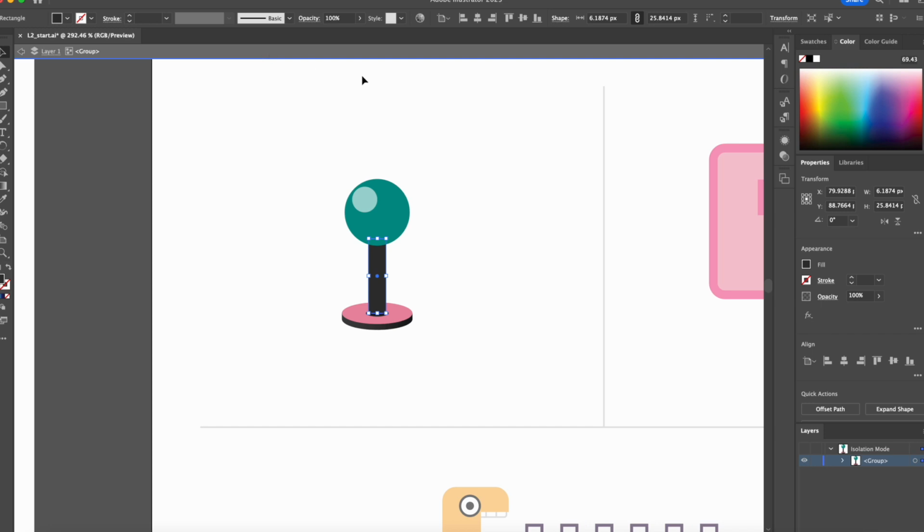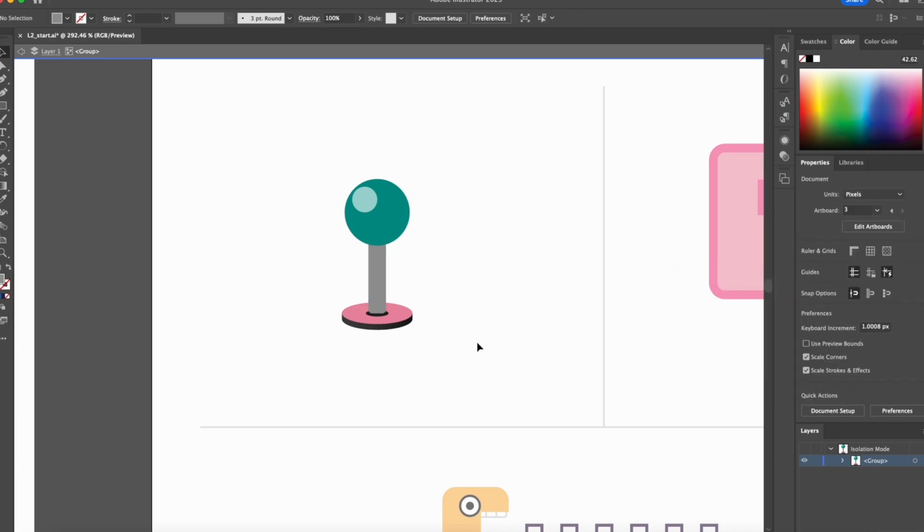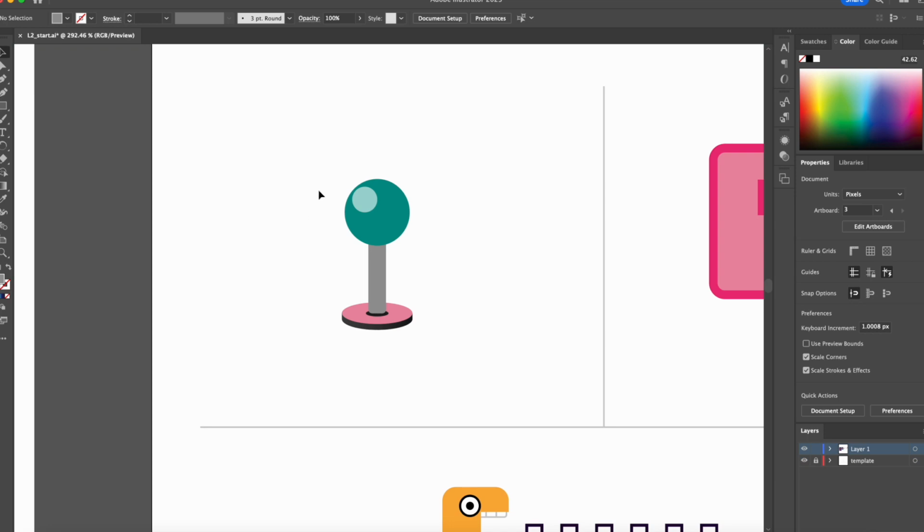When we double click, you notice how everything else turned gray on the outside. That's called isolation mode. We're in isolation mode. So I'm going to come over here to fill. I'm going to choose a different color gray. Sure, I like that one. To exit isolation mode, you can press escape, double click, or you can just press back one level and back again. And then there we are.